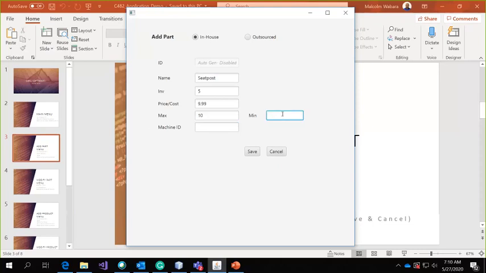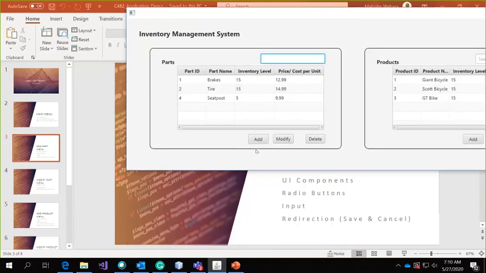And then for the minimum, let's put in a value of 1. For the display, let's give this a part ID, just the number 5555. Okay, so once you're done with the part, just go ahead and click on the Save button. And then you're going to see that the part gets added to the table view, or the list that the table view is bound to.